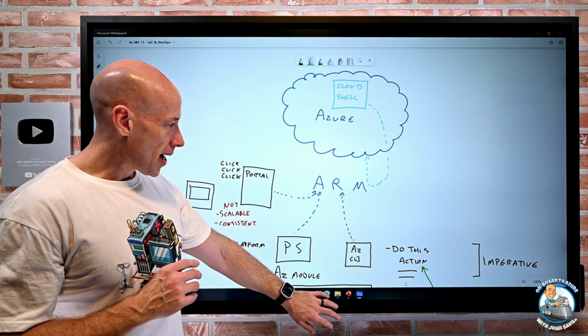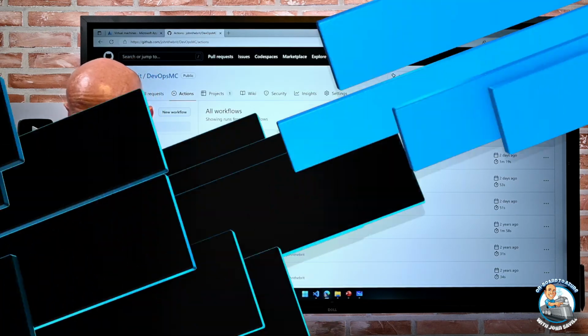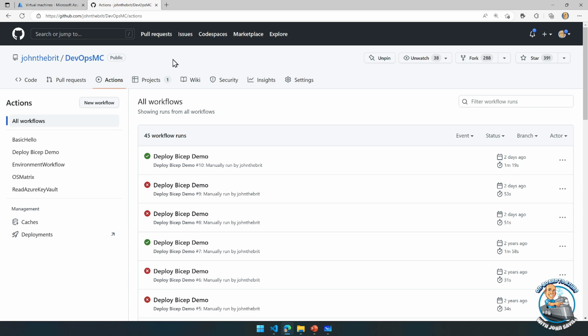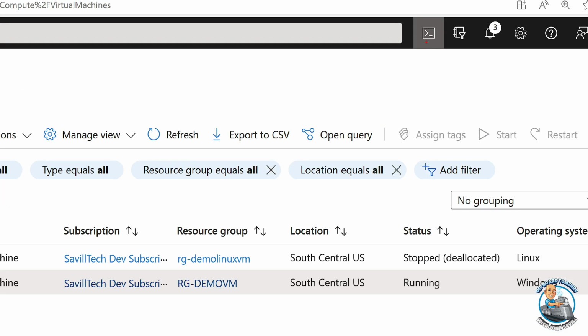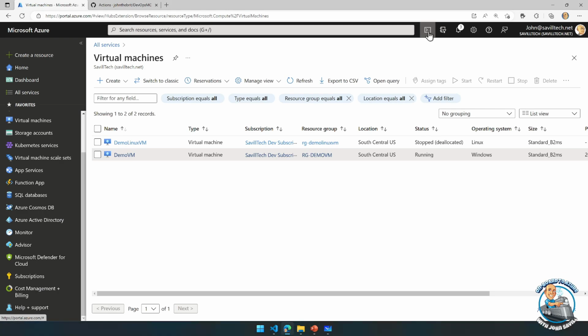So if I jump back over to the portal in this example, there is actually a dedicated Cloud Shell. I can go to shell.azure.com as well. But if I'm just in my regular window, it doesn't matter where I am, notice up here, there's this little prompt. That is Cloud Shell.